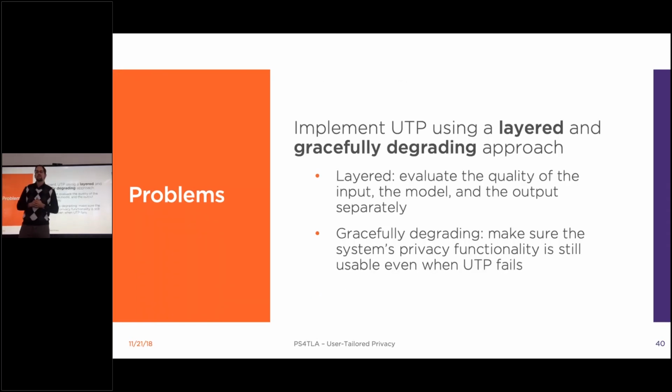Now, the best way, I think, to address these challenges is to implement user-tailored privacy as what I call a layered and gracefully degrading system. Layered here means that each of these aspects of modeling, measuring, modeling, and adapting needs to be developed and evaluated separately and needs to be perfectly aligned with the goals in and of themselves before you create a whole system. And gracefully degrading here means that if a certain part of this system fails, for instance, the modeling doesn't work because there's not enough data, then the system should still operate in a non-personalized manner. So it means that the system shouldn't just stop working when the user-tailored aspect fails.